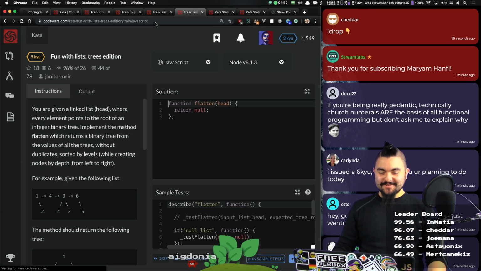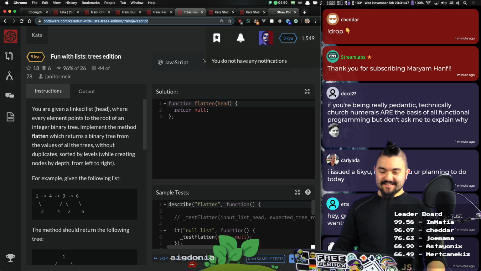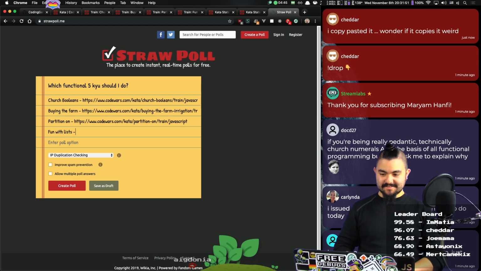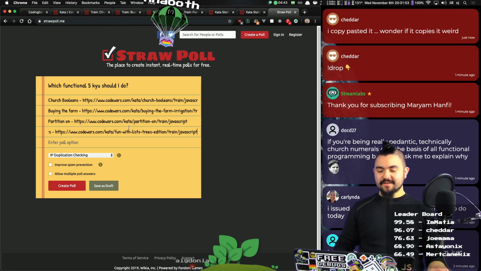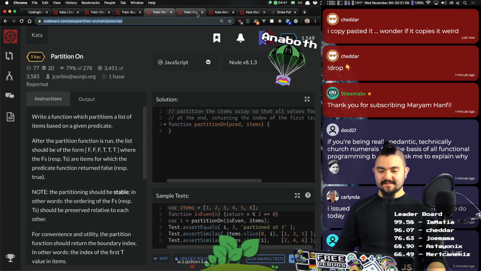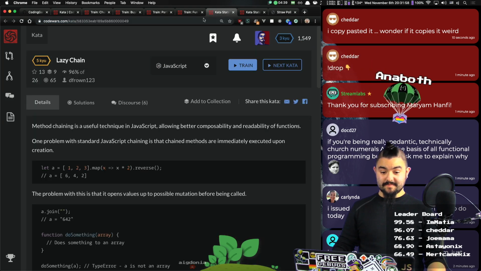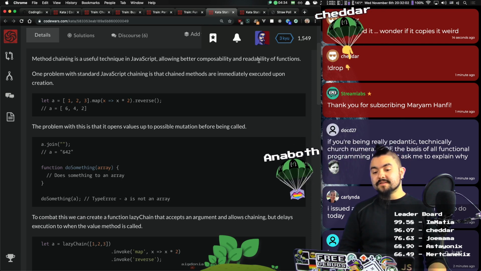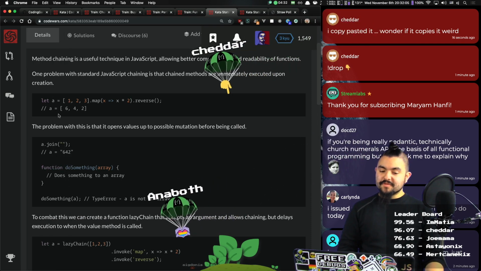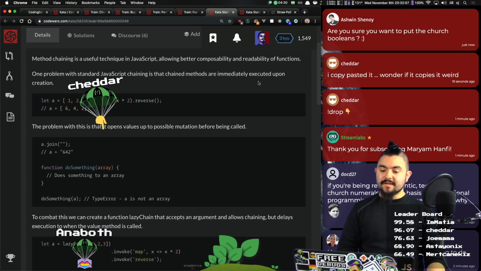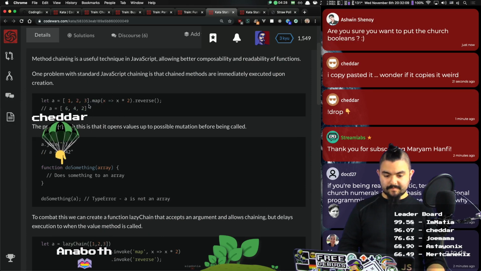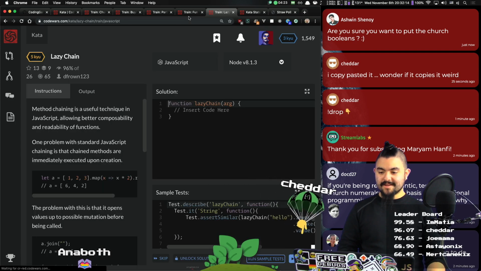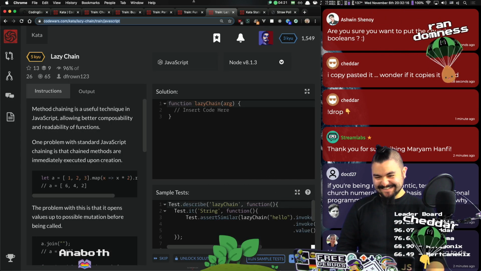This is a kata? This seems insane. Fun with lists. Yeah, it could have been some weird character when you copy pasted. Yep. Lazy chain. Method chaining is a useful technique in JavaScript, allowing better composability and readability of functions. One problem with standard JavaScript chaining is that chain methods are immediately executed upon creation.